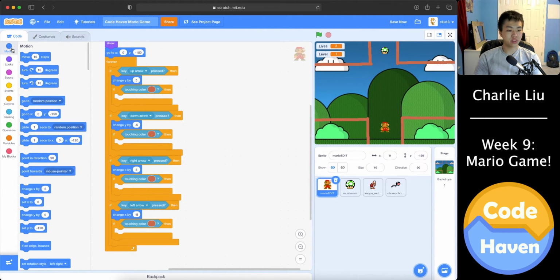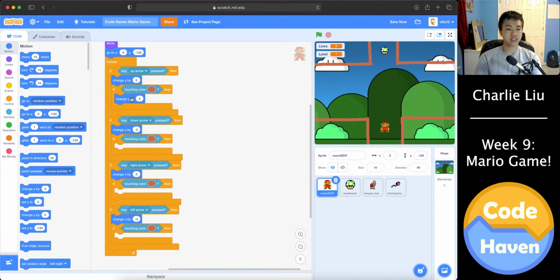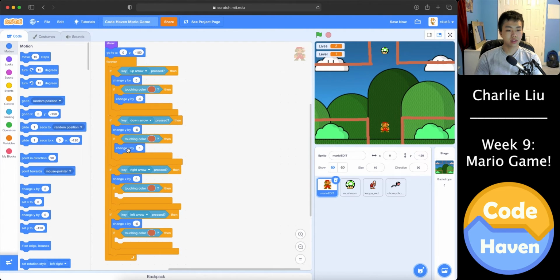Each time we're going to flip the number. For example, for the up arrow, we're going to grab a change Y block, but instead of by 5, we want to change by -5. Then, for the down key block, we're going to grab another change Y, but instead of -5, we're going to do 5. I'll repeat the same thing for the right and left arrow keys. However, instead of change Y, we'll be using change X.